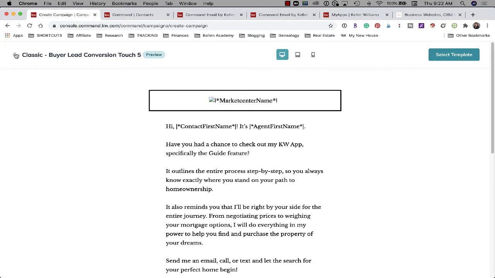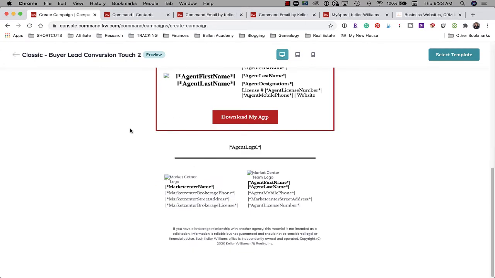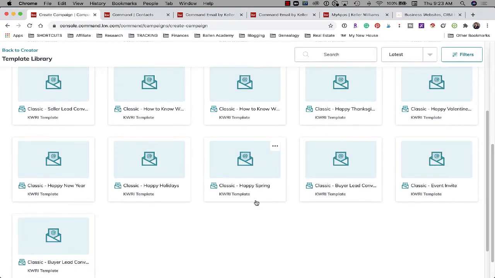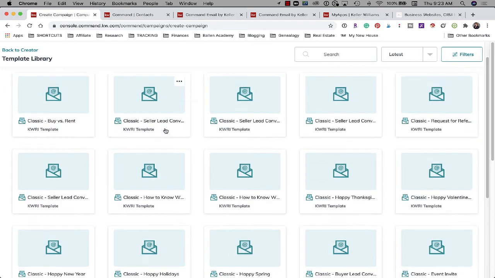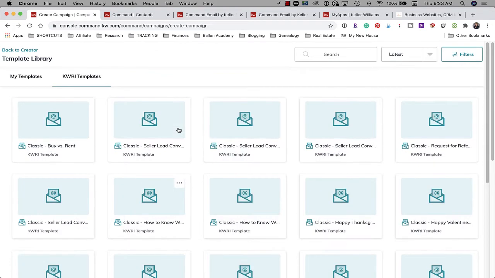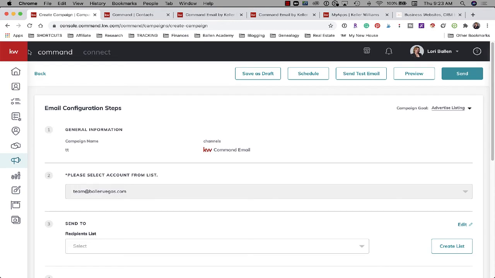That one's KW app. This one is... Okay, let me see if I have something different here. Buy versus rent. Just copy of classic just listed. So what I wonder is, oh, let me see something. We're going to go to see if there's anything else in the designs element.